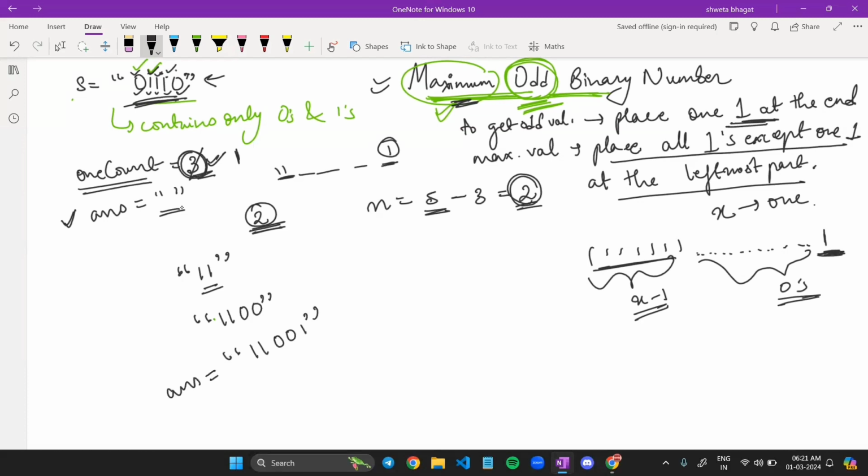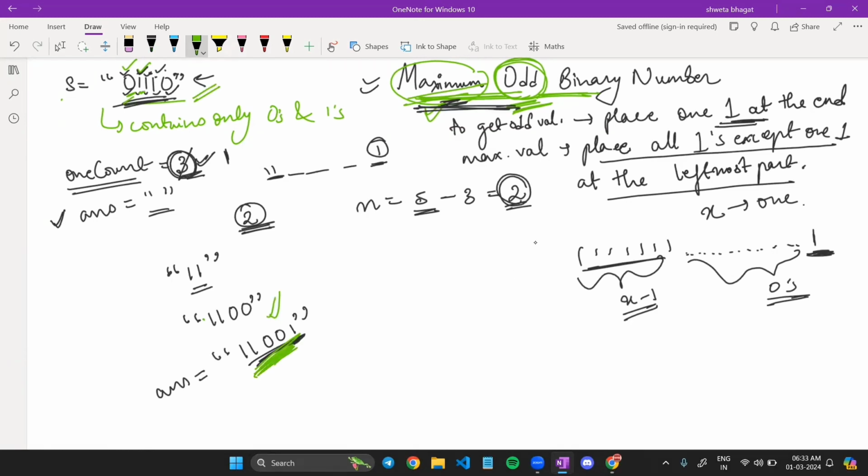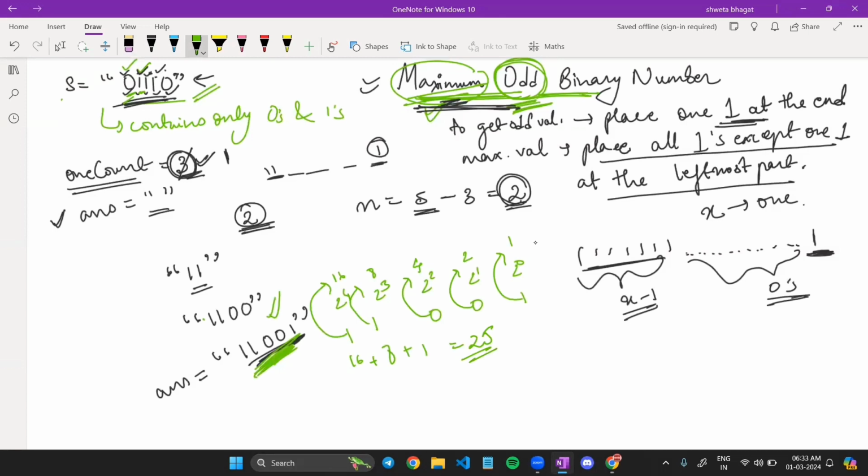And what is the decimal value corresponding to it? So it would be, let's see, we'll have 2 to the power 0, 2 to the power 1, 2 to the power 2, 2 to the power 3, 2 to the power 4. So this would be 1, 2, 4, 8, 16. We have 1 0 0 1 1. So we multiply this 1 with 16, we'll get 16. 1 with 8, we'll get 8. 0 into 4 would be 0. 0 into 2 would be 0. 1 into 1 is 1. And we have to add these. So we'll get 25. Correct?